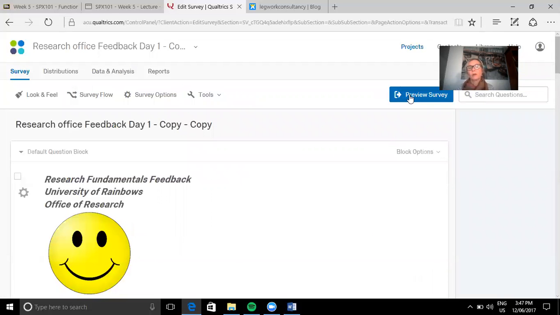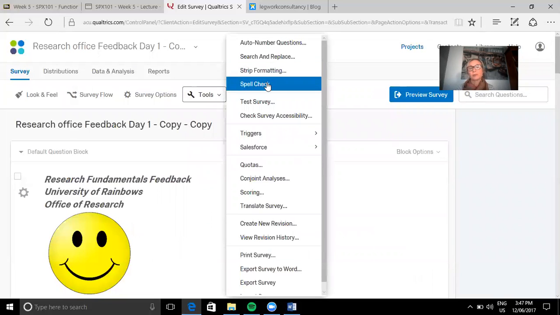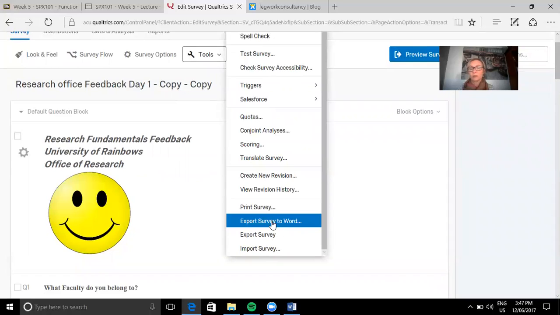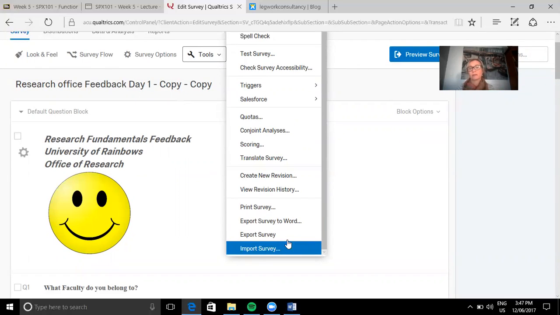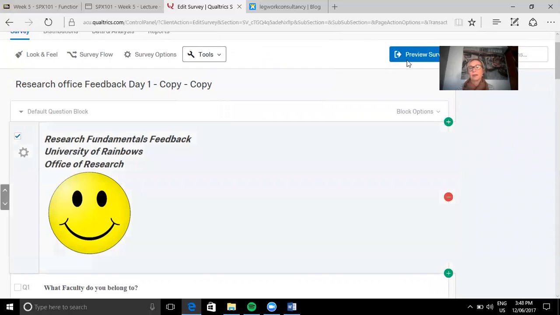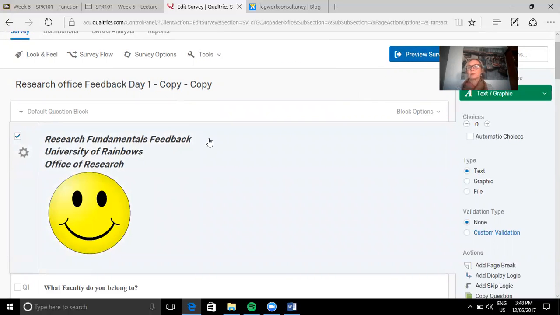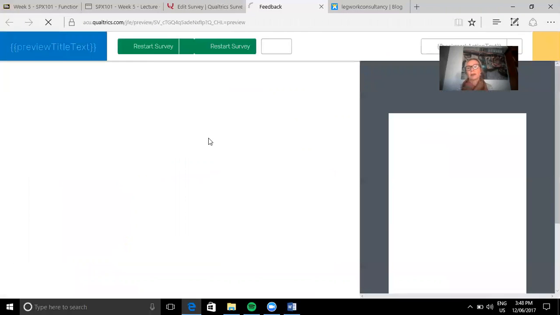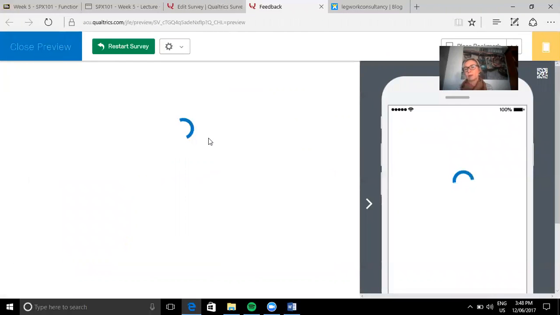Most importantly, always use your tools here. Make sure that you spell check before you send out your survey. Here it allows you to print the survey so that you can see it in a written format. You can export it to Word, you can export the whole survey, or import another survey into here. Most importantly, preview your survey. Preview allows you to bring it up to see what it would look like on a mobile phone.